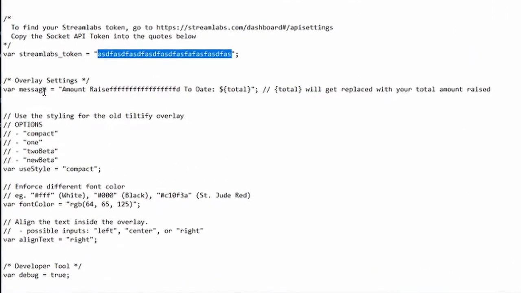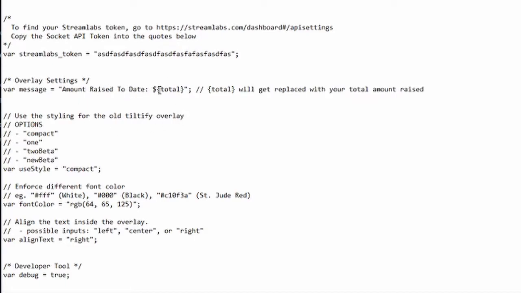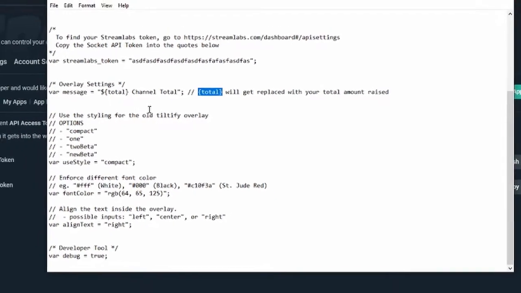Next up, here's all of the styling options. You're going to customize the message that gets shown in the overlay. If you want to show the amount raised to date and then the total amount, this is how you would do it. If you want to change this message to be something else, total channel total, where this variable will get replaced with whatever your total amount raised is on Tiltify.